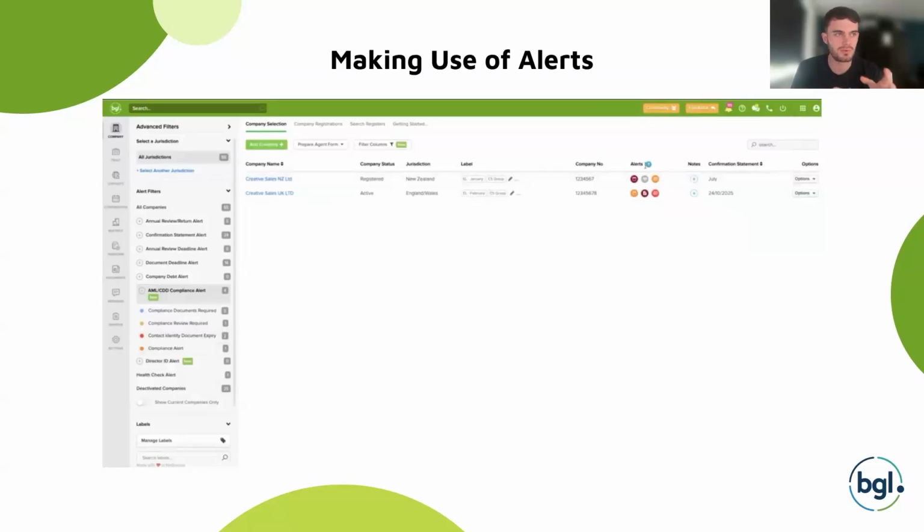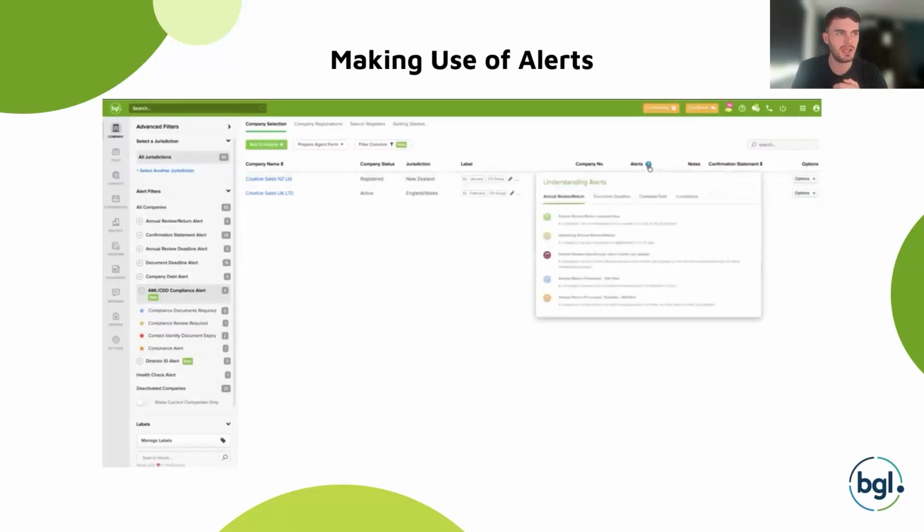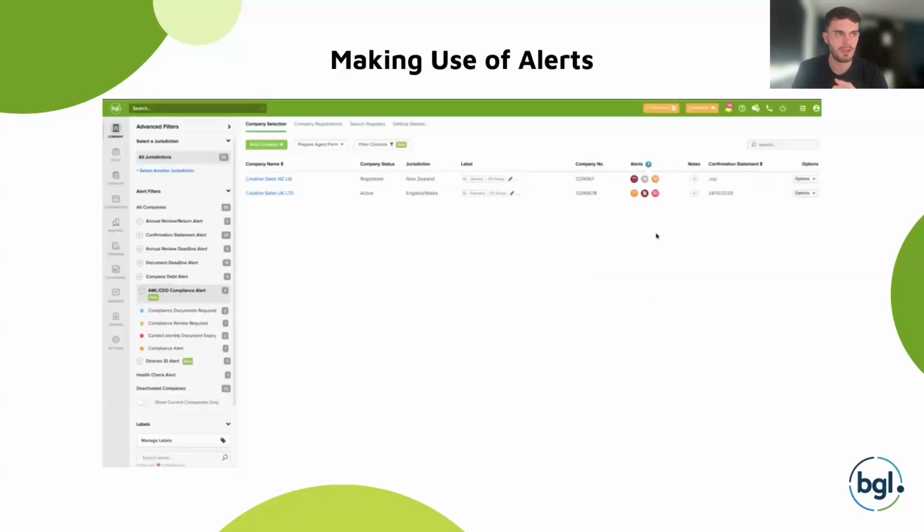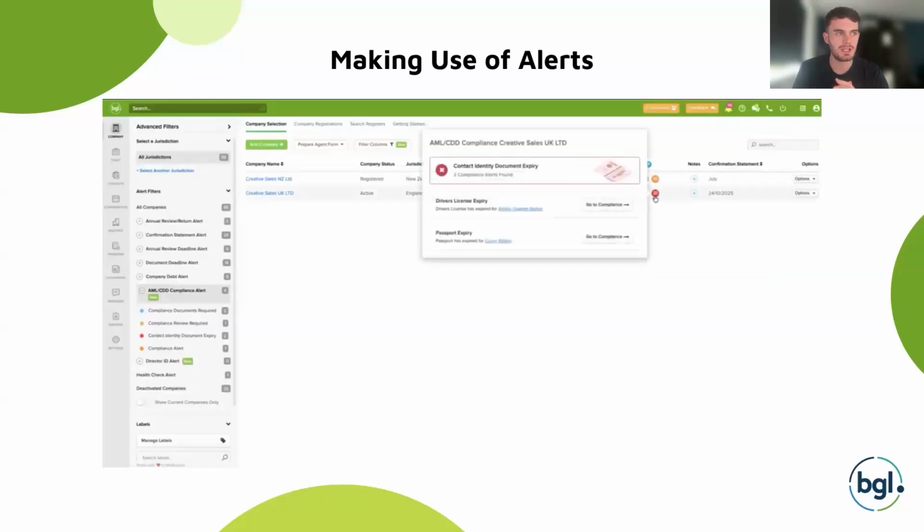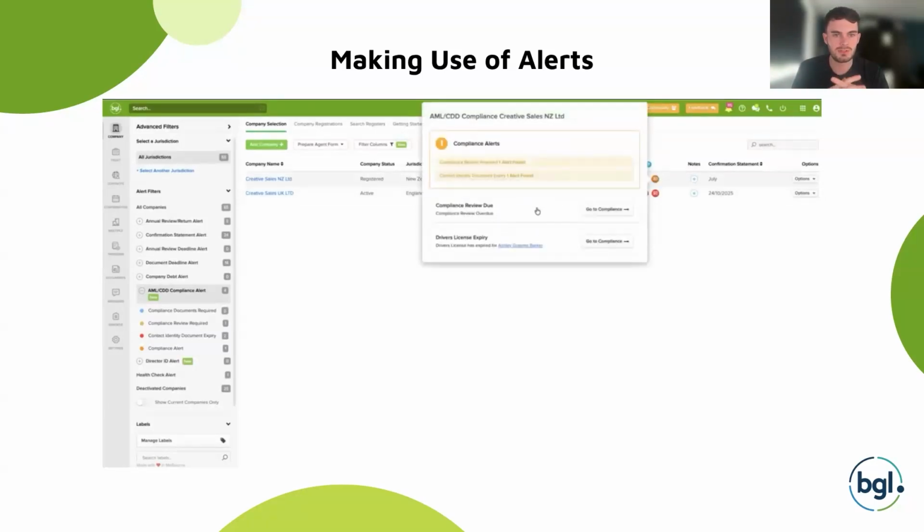As you filter by those, it will reflect what's on the right-hand side, and the question mark for alerts will give you some additional information about the alerts that we have added to the system. You can then click on these alerts and you'll see it will tell you exactly what it is that's gone on, so you can become a bit of a lifestyle manager and tell people when their passport is due to expire, as well as compliance reviews and when they're due.